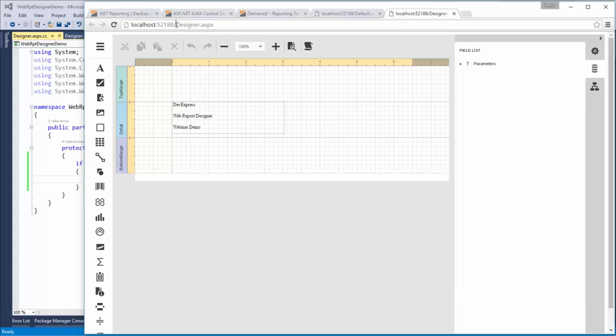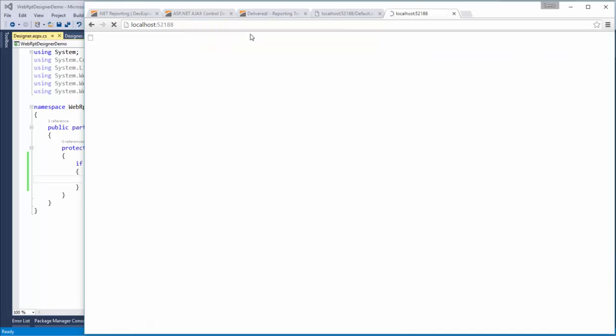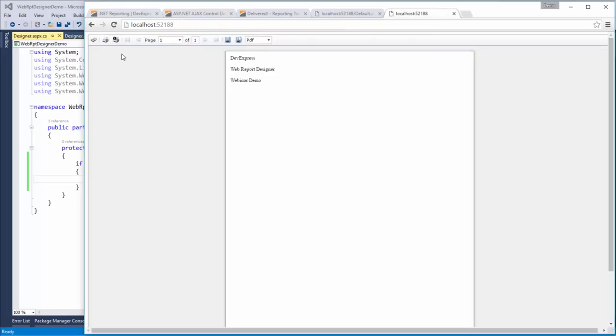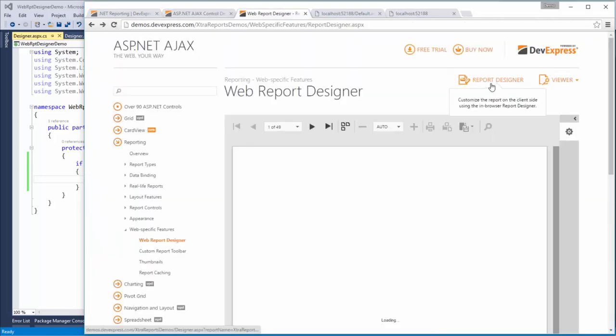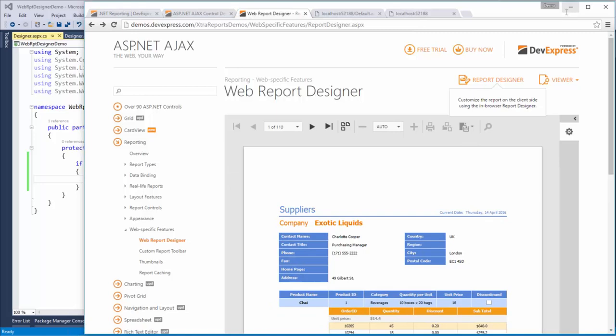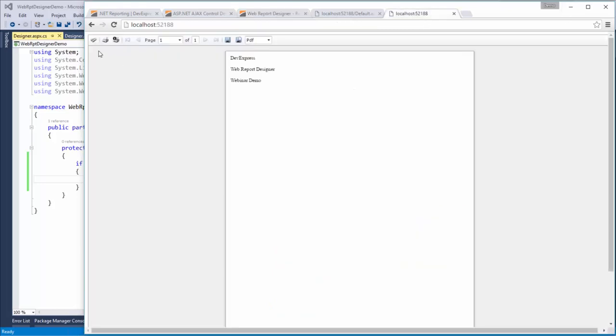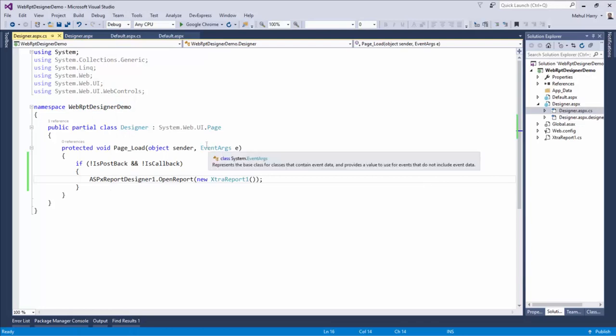Now, as I mentioned, we're on the designer page. But if I go back just to the default ASPX page, how am I going to go back to the designer? So I want to add some button, just like we have in our web demo here. You click this report designer button and it takes you there. So I want to add a similar button here that says edit report that allows us to navigate to that designer page.